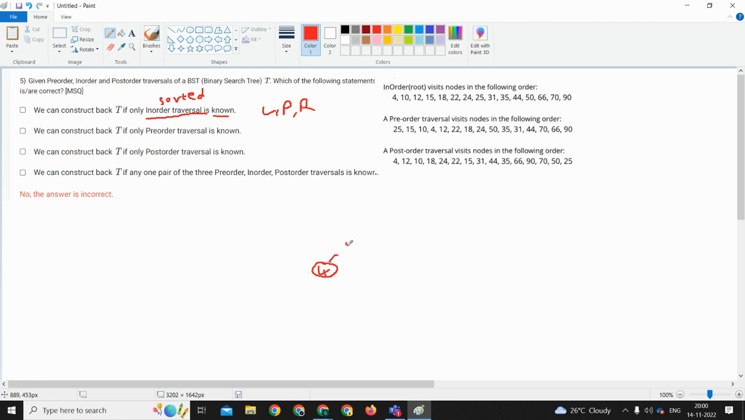Okay. So 4, and then parent 10, then right 12, and this becomes our left. Then we go to parent 15, 10 to the top 15, and then it's parent, then right 18, the right 18. Is this correct? I'm not sure.